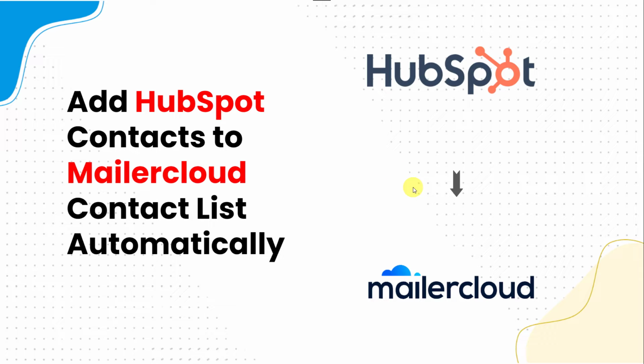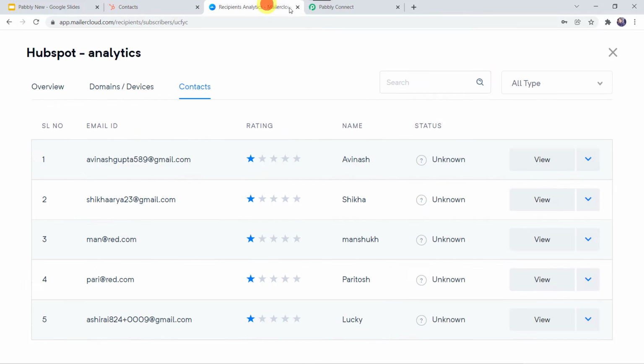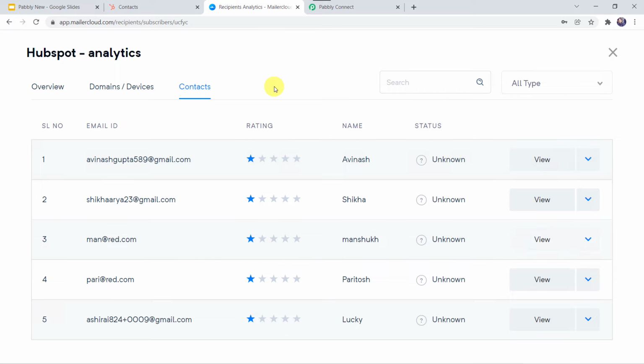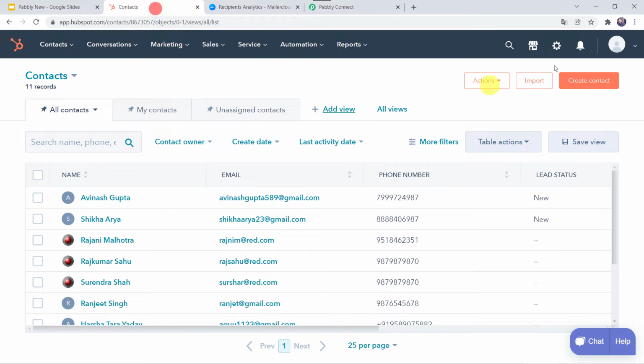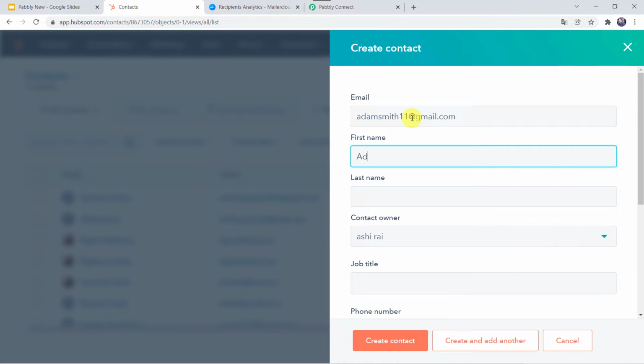First, let us check this in the real time, that how this complete process works automatically. So this is my HubSpot CRM account and this is my Mailercloud contact list. So now I want that whenever I create a new contact here in my HubSpot account, automatically the same contact should be created into the Mailercloud contact list over here. So I'll just create a new contact and I'll give the email address as adamsmith11@gmail.com.